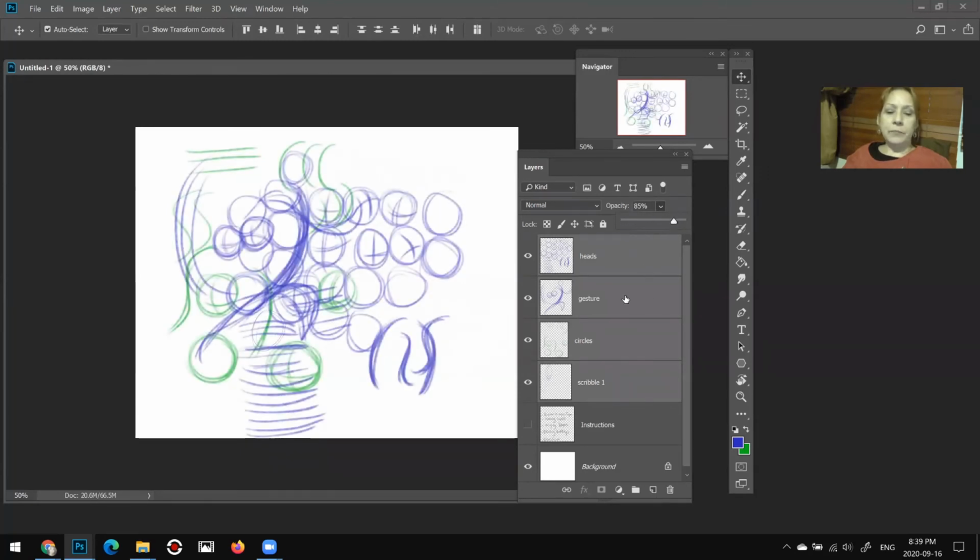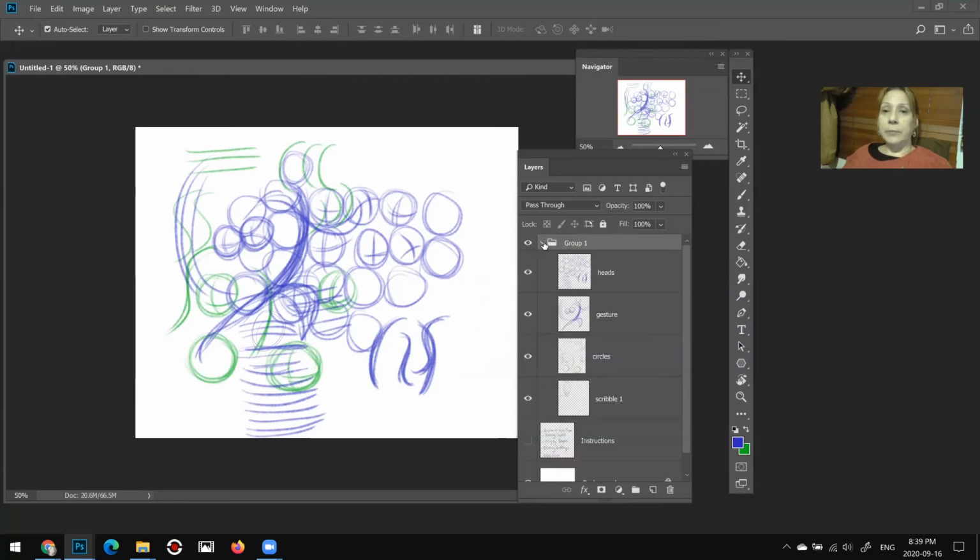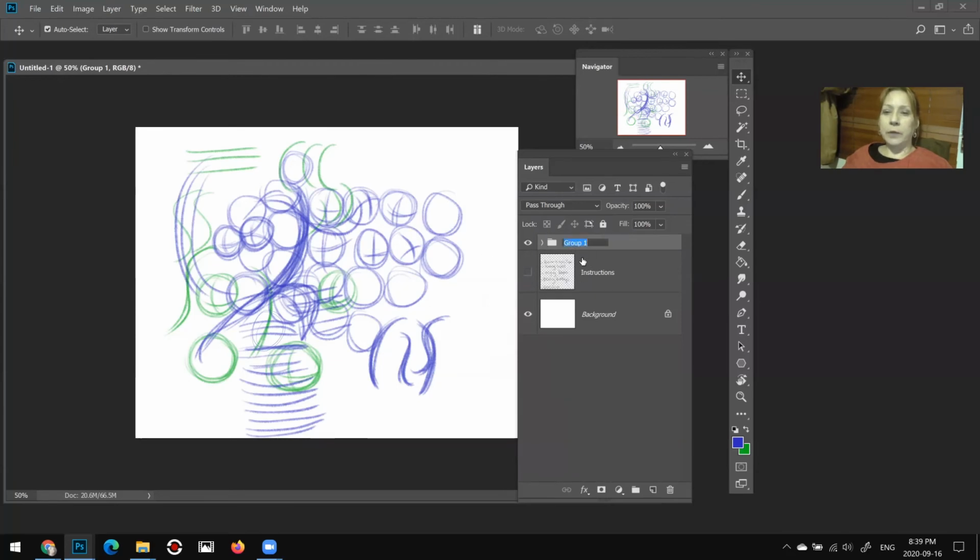So let's group them. To group them, you hit Control G, and it creates a group. Now that group can be toggled on and off. So why groups? Because you may have more than one group, especially if you go into a cleanup phase of any of these things. So let's label this group the same way we labeled the layers. I'm going to go ahead and call that rough.